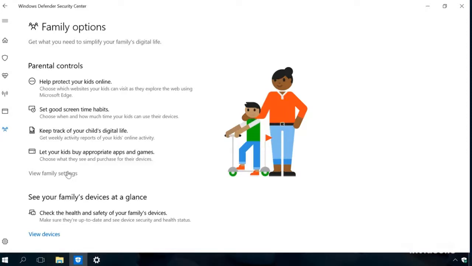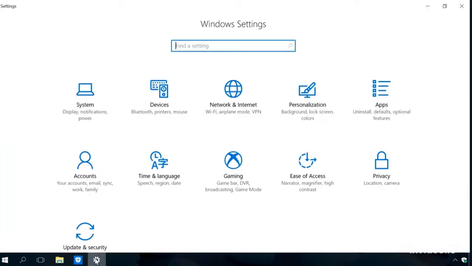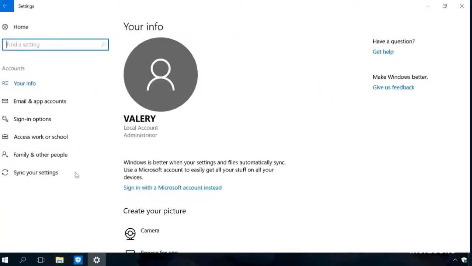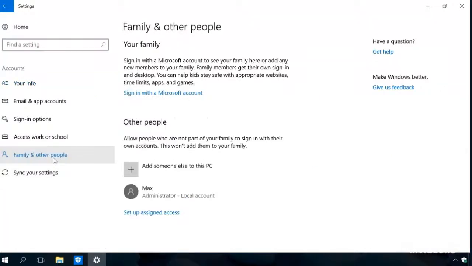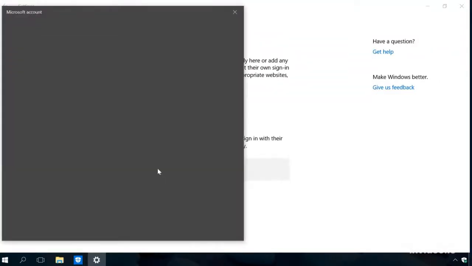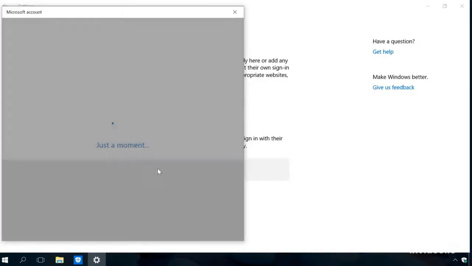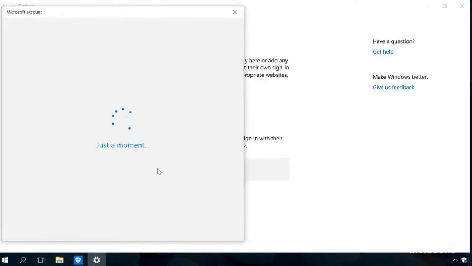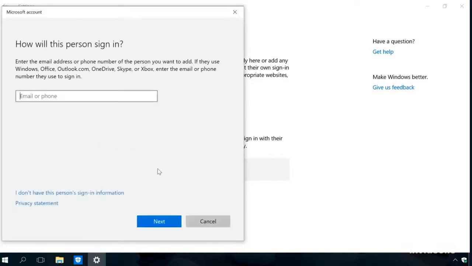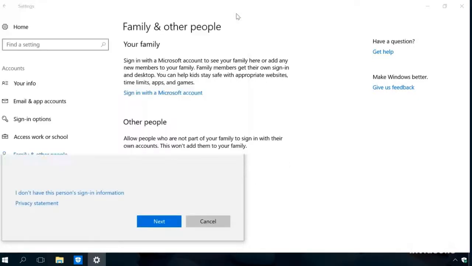In order to add a child's account or temporarily block the current account in Windows 10, start Settings, go to Accounts, select Family and Other People, click Add a Family Member. You can do it by using one Microsoft account. Make sure the children's accounts have standard rights instead of administrator rights.